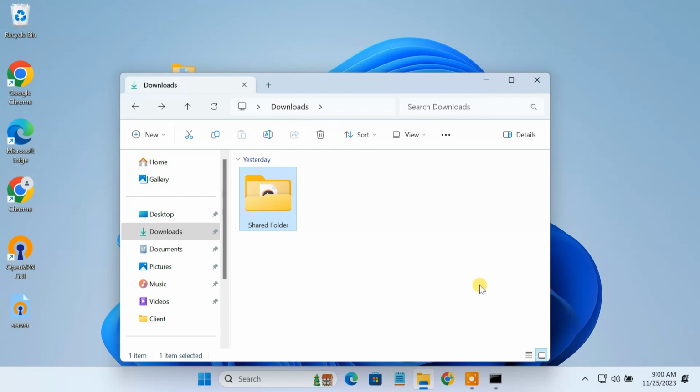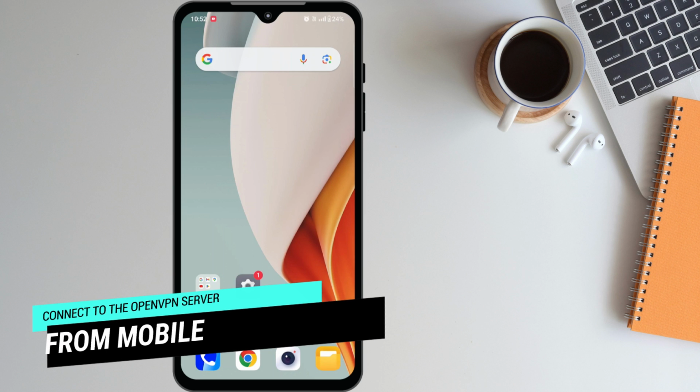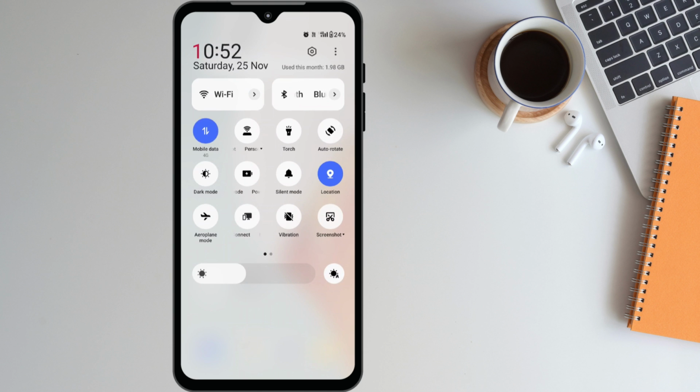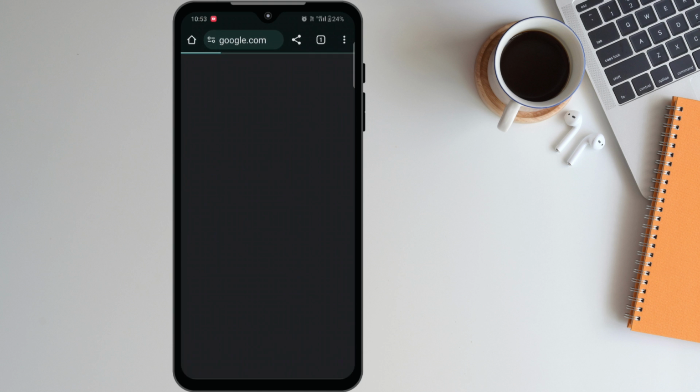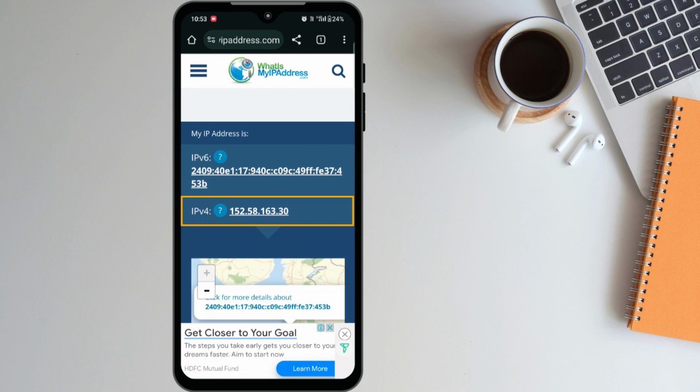Now, let's move to the client device. I'll be using my Android phone as the client device. I'm gonna turn on my mobile internet and check my current public IP. Please note down this IP. I'm gonna connect this Android phone to the OpenVPN server that I've just set up on my computer. After the VPN connection, this public IP address should change, and it should show the VPN server's public IP.